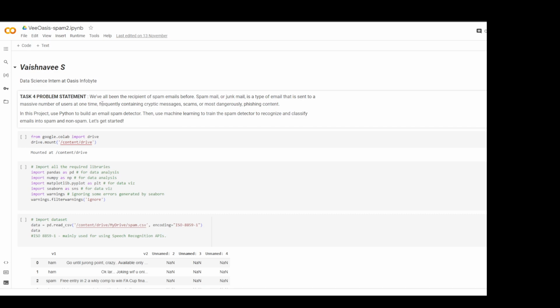So, in this task, we have been given a data set for spam emails. Spam email is a type of email that is sent to a massive number of users at one time, frequently containing cryptic messages, scams, or mostly dangerous phishing content. In this project, I'll be building an ML model and showing you how we can classify the emails into spam and not spam.